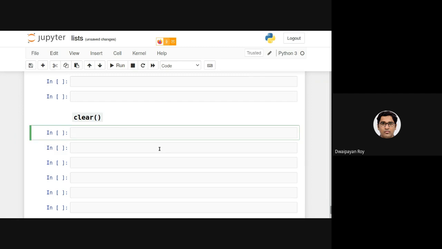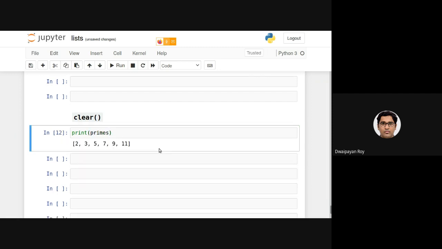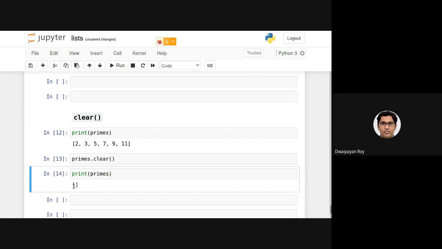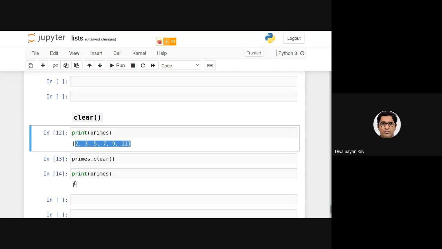So let's say we already have the primes list. The primes list is containing this. Now, if I call the clear function, primes.clear, it will not return anything. As you can see, there is no immediate return value. But now, if I try to print the list, you can see it has become an empty list. This is the use of clear, using which we can make an existing list an empty list.